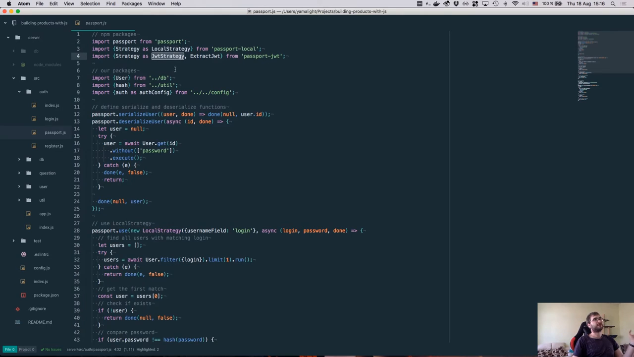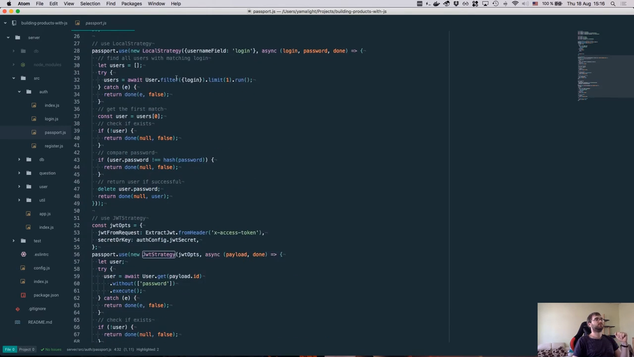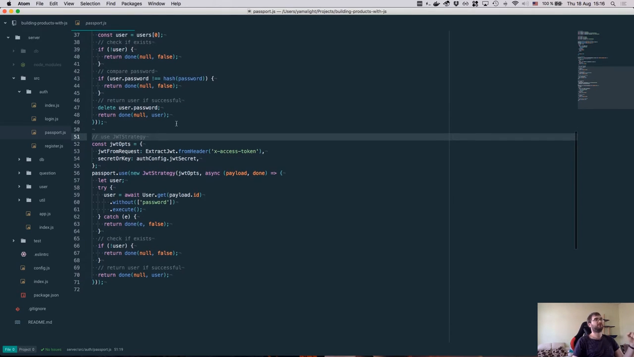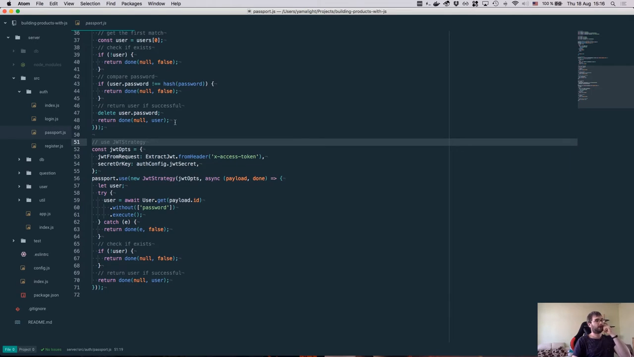And I also set up the JSON Web Token strategy, which I think we need, because we're going to develop mobile and desktop clients. And fiddling with cookies while writing those is always a bit of a pain. So it's way easier to actually handle the authentication using JSON Web Tokens.